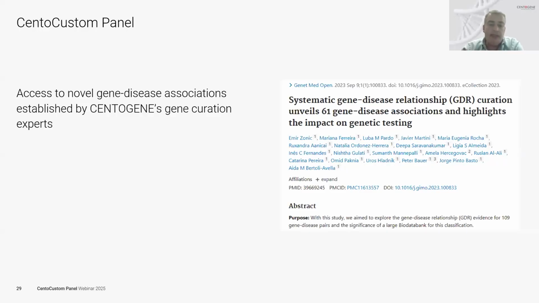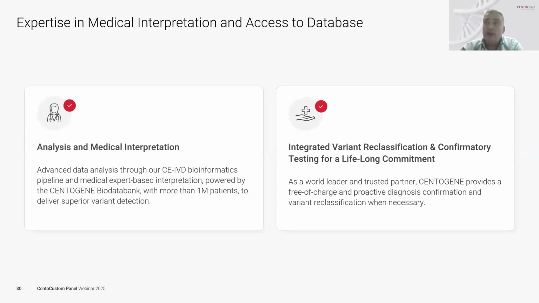Actually, we published this a couple of years ago when we started this activity of systematic gene-disease relationship curation. We also had the additional benefit of either establishing or improving the strength of 61 gene-disease association pairs. In total, up to now, we have evaluated more than 700 genes and phenotypes, so gene-phenotype pairs, during our routine analysis.